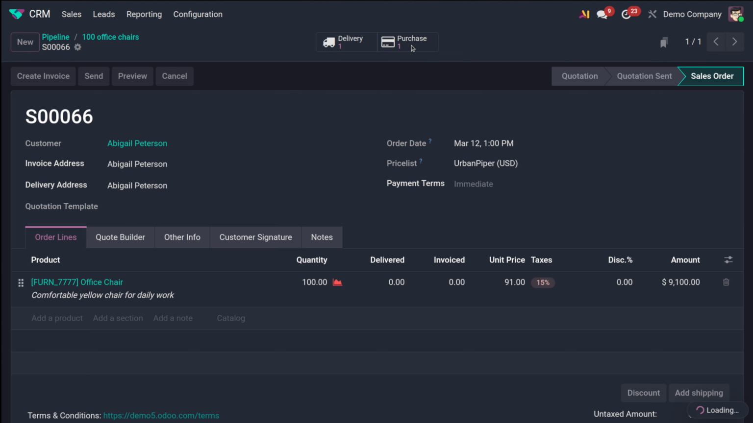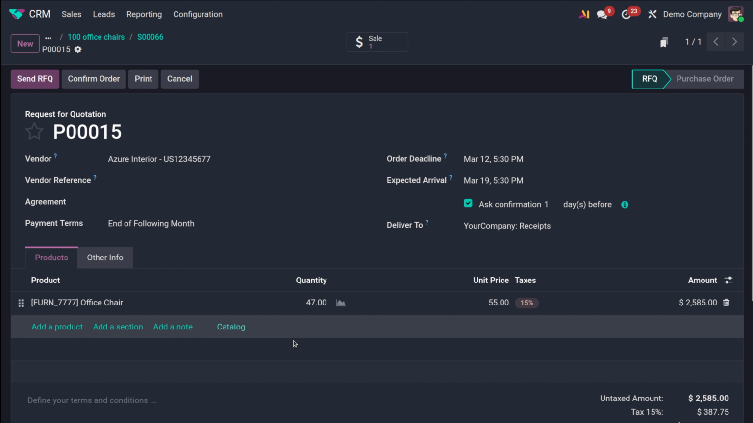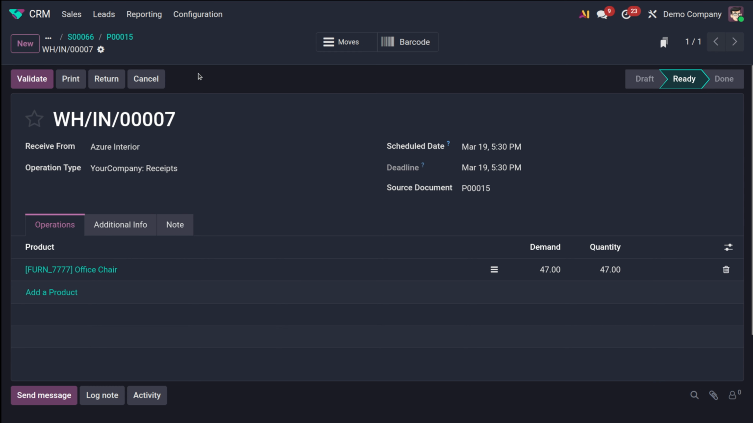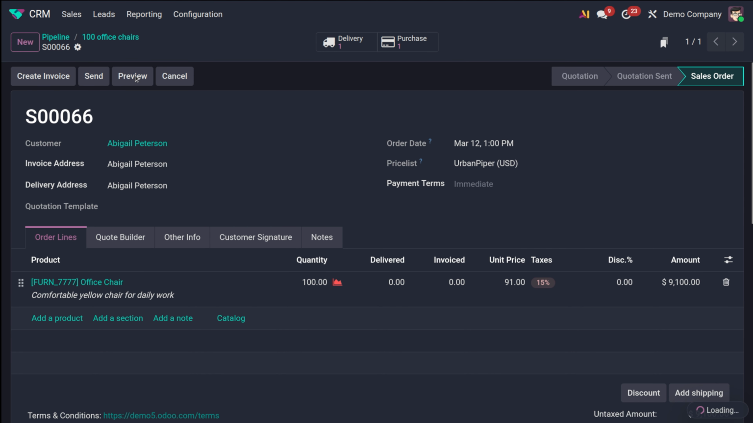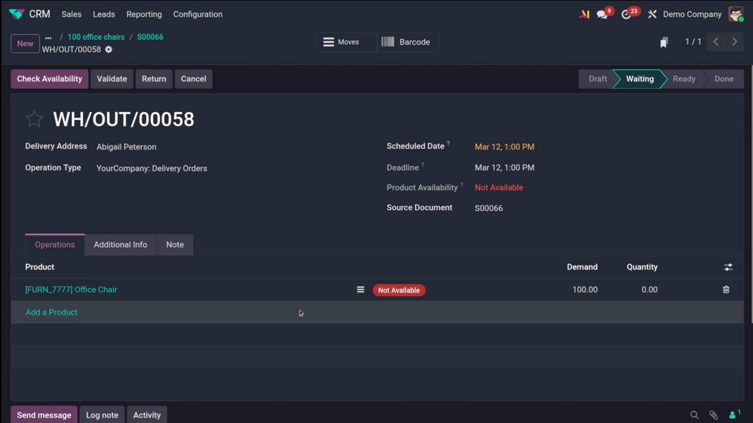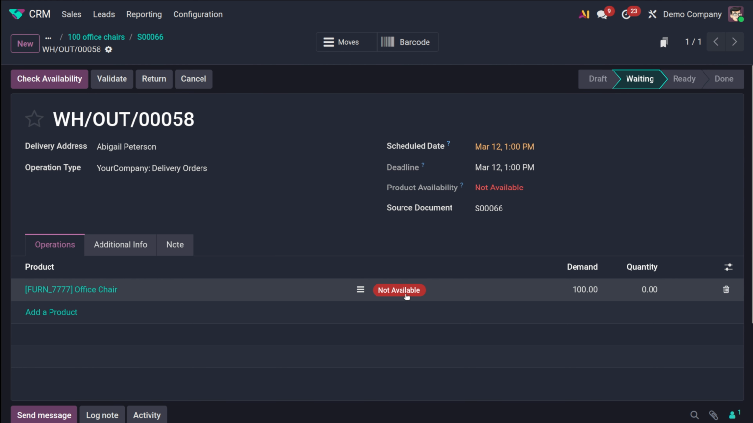So this is a purchase. Why did this purchase come? You can see the quantity was not enough, and what happened is the replenishment has taken place. So I'm receiving the product, and let's go back to the sale order. Okay, so this is the delivery. Now from here you can see the status of the product. The product quantity is not available. That's the reason why it shows not available.